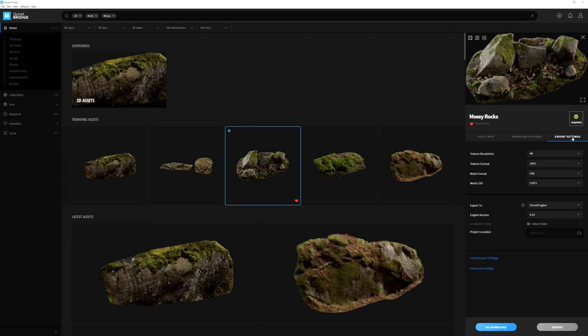And this tab is the settings to how you want this asset to be exported to any other application such as Unreal Engine 4. And just like with the download settings, we get the same export settings options here at the top where we can specify the resolution, the texture format, the mesh format, and which mesh LOD we want to export to our engine. To choose which engine you want to export to, in this midsection, we can specify in this drop-down menu here which third-party engine we want to export to.